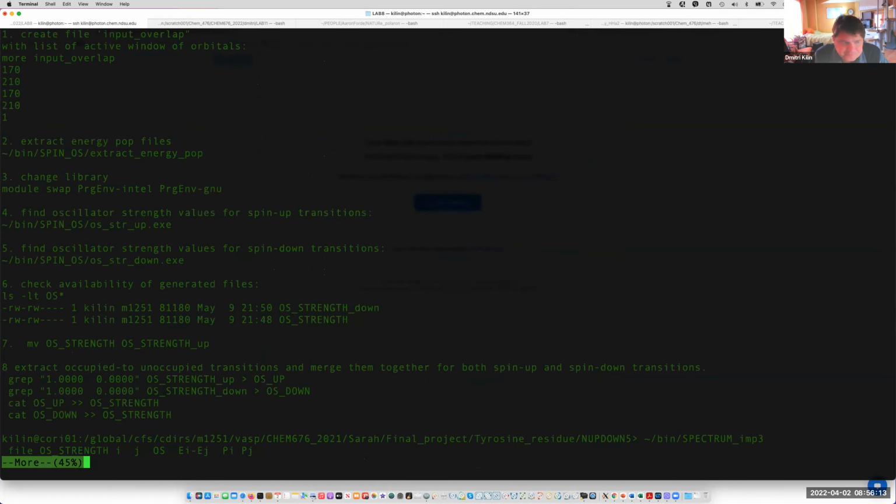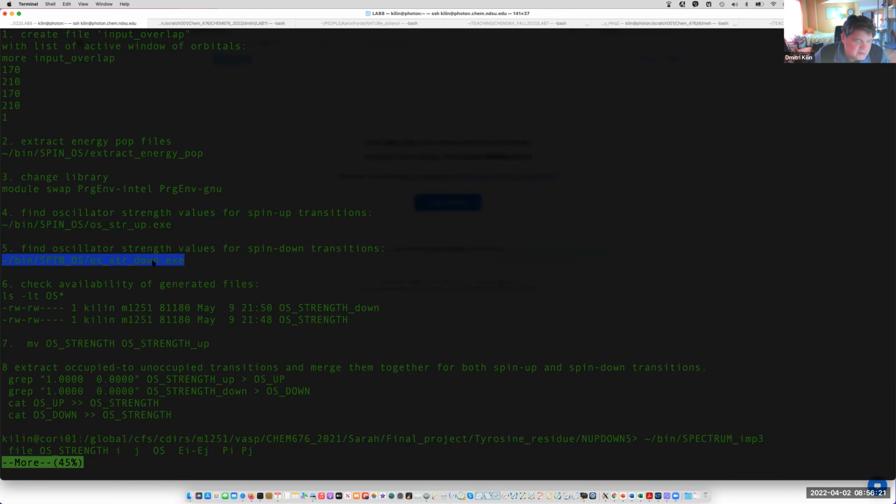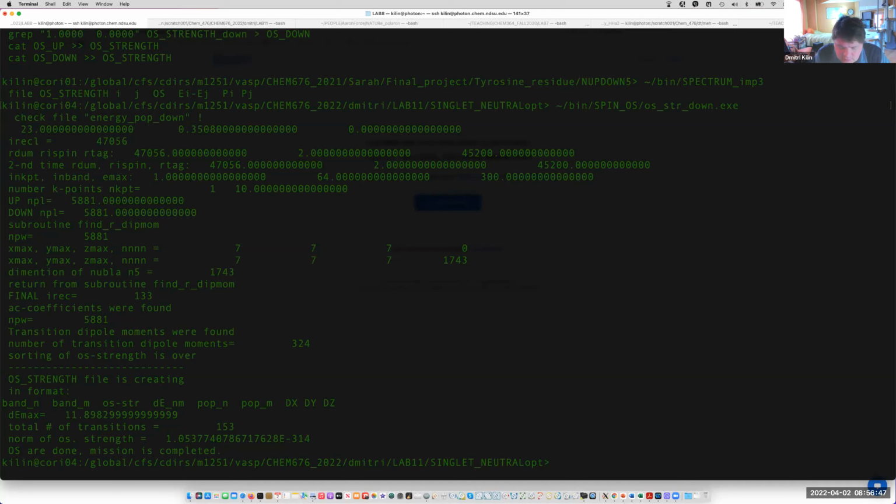Okay, so let me have a glance at the manual once again. So we are done with step 4. Now we need to do step 5. It is the same, but there is an index down. So we execute a code that refers to the part of the WAVECAR that deals with electrons of spin down projections. Running, exploring ls.